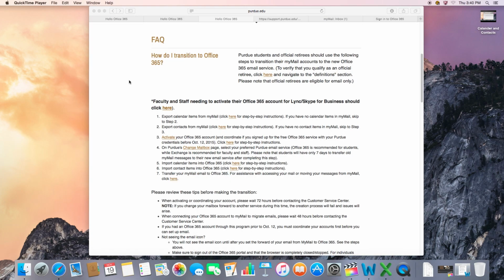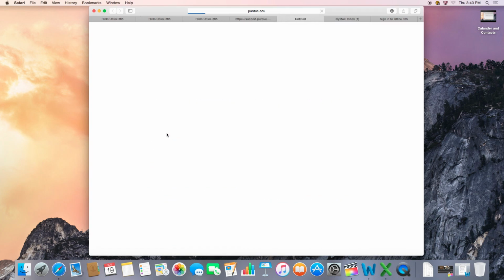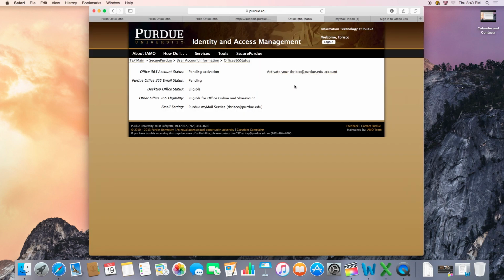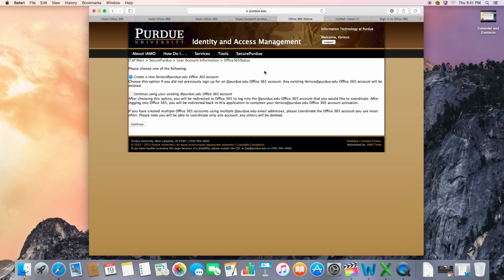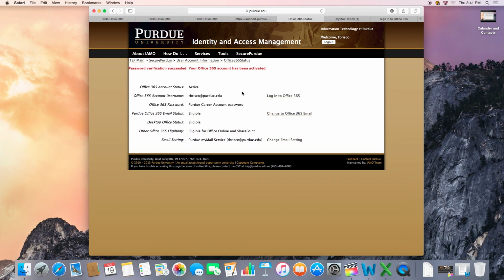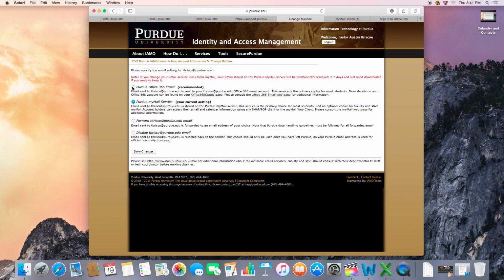Now that you have your contacts and calendar downloaded, go back to the instructions page. Click Activate Office 365. Use your career account to log in, then click Activate. Select Create a new Office 365 account. Click Continue. Type in your password. Click Verify. Then click Change to Office 365 email. Select the top option that is recommended, and then the changeover begins.